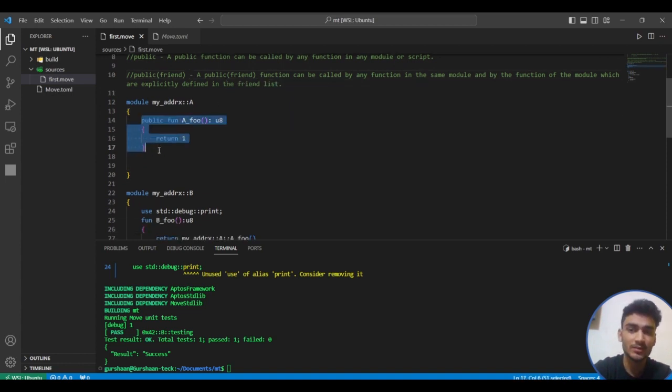Public means it is open to all. But let's say you want to make a function that you only want to share with your friends. So what you will do is make a friend list, and in that friend list you will add the modules that can call this public friend function. So let's see how this happens. To make it a friend function, we are simply going to write public and braces and friend. Simple syntax. So this is how you write a public friend function.